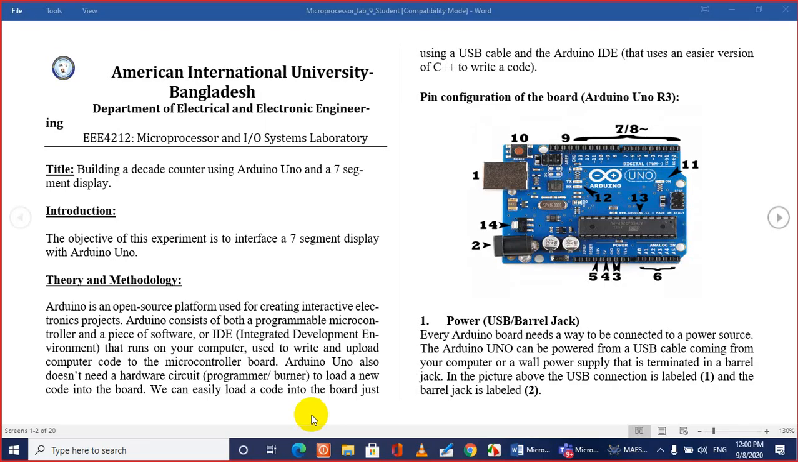So now you start your lab. If you use Proteus, go with the method that I have shown to you, and those who want to use Tinkercad, use the code that is provided in your lab sheet.